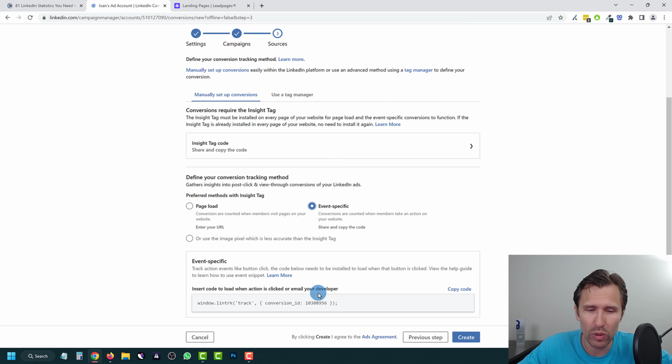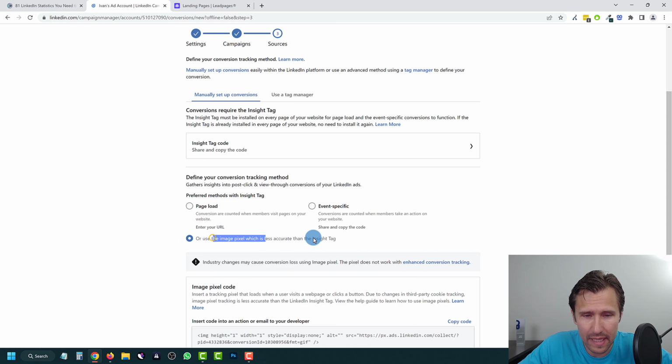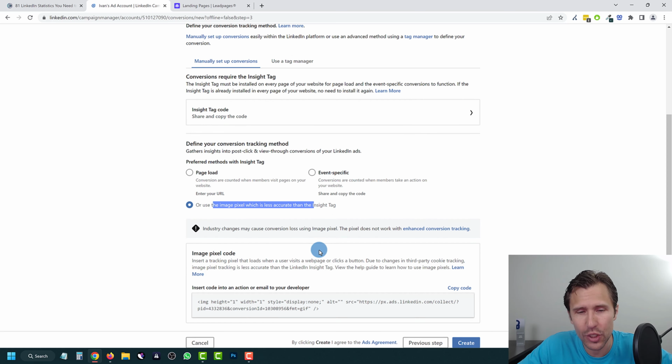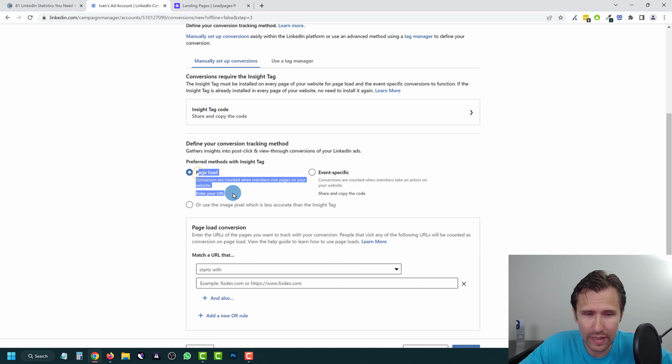Next, you have event specific. So this is, you would have to add a code to your button, for example, and whenever that button is clicked and the code is triggered, you're going to see a conversion. So that's another option you can do. Or you have this image pixel, which is a tiny, tiny image you're going to put on a page. And if this image triggers, if it fires, then you're going to see a conversion. So the most reliable and the easiest way for us to do this is with the page load. So that's what we're going to do.